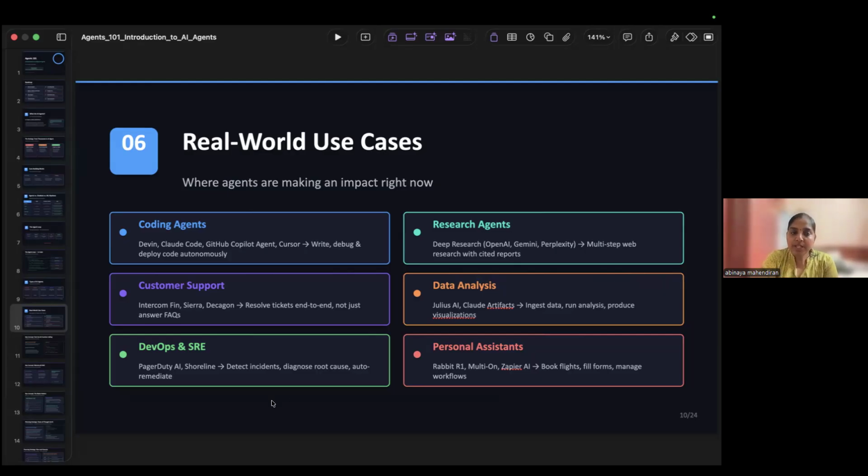And there are DevOps and SRE agents like Shoreline and PagerDuty, which can check if the cloud environment is always up. If something is down, it can check the root cause and provide a fix. That is also one of the useful agents that people use in the industry.